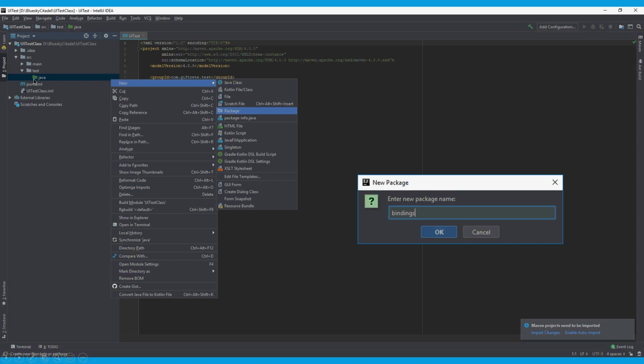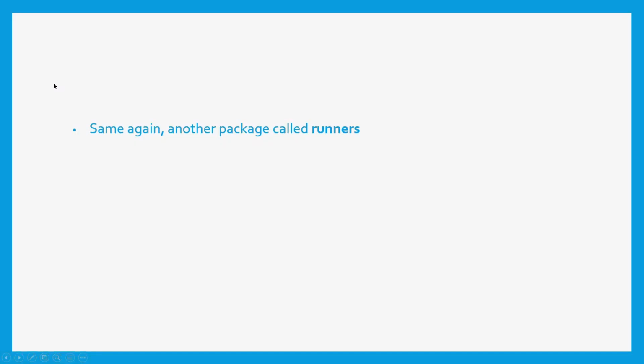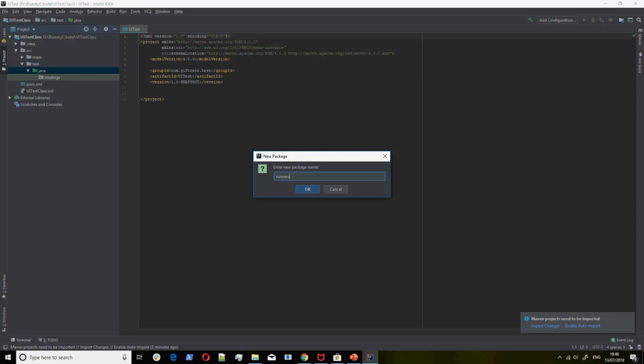When I expand that folder, you will see a Java folder. You right click, click on New, and then select Package. Then you call that package binding. The next thing you need to do is add the runner also, using the same process: right click on Java, then New, then Package, and call it runners.